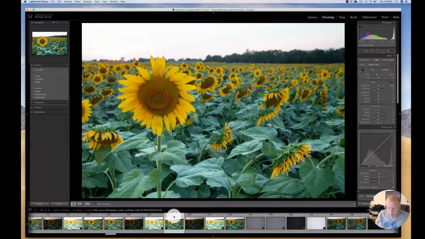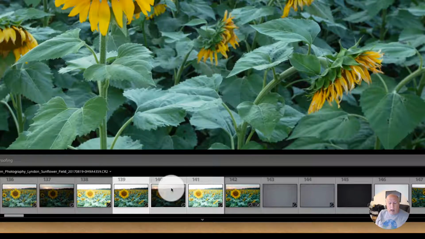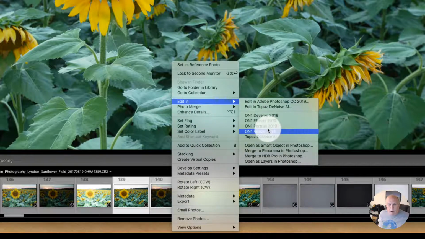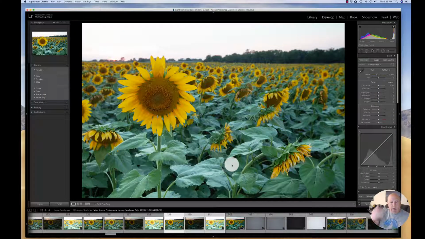All right, once again, I'm going to select all three images, and again, I'm going to right-click, and you can do these in the menus, but it's a lot faster just by right-clicking. I'm going to go up here to Edit, and I'm going to go down to Merge to HDR Pro in Photoshop. And this will take a little bit of time to work through because there's a little bit more processing involved.